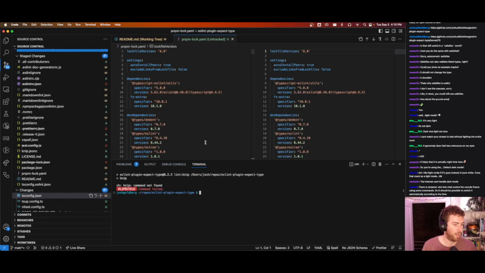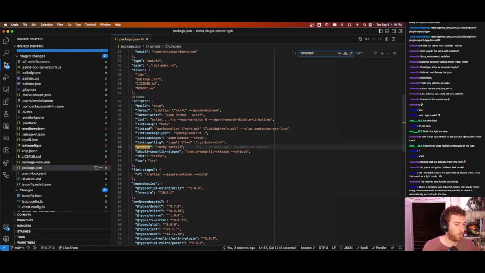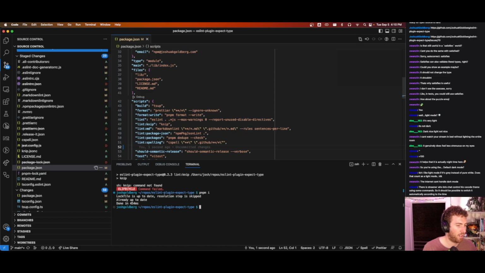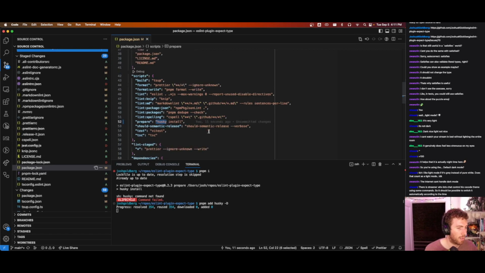Husky, command not found. I've seen this before. I don't know where it comes from, but if you remove the prepare in your package JSON, then pnpx husky install, it's fixed. You can add it back. pnpm install, npm sh husky not found. Add husky. Maybe husky wasn't a dev dependency. It wasn't. That's not good.